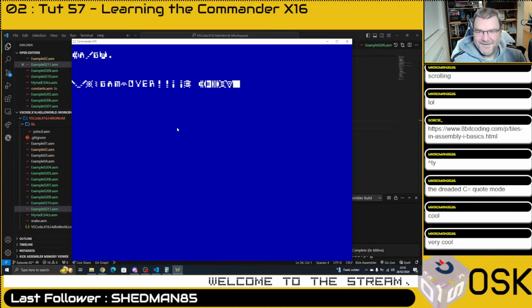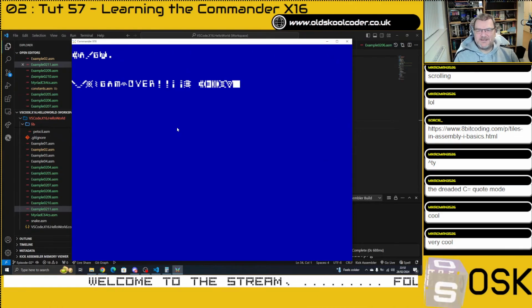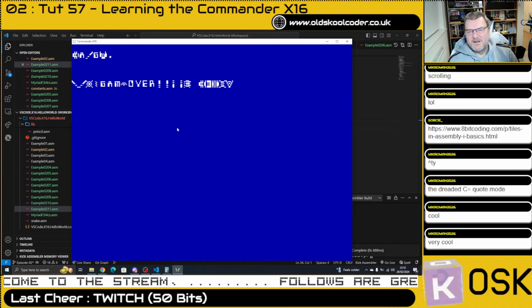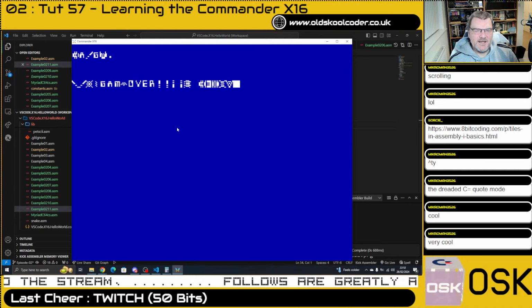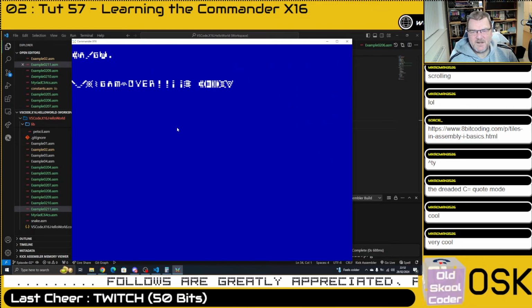Look at that, bullets and bombs. Look at that. Now, the bad guys look a bit funny because they're in multicolour mode. But we've got it all in. We got it in, so it's just a case of tweaking those bad guy graphics to take them out of multicolour mode.